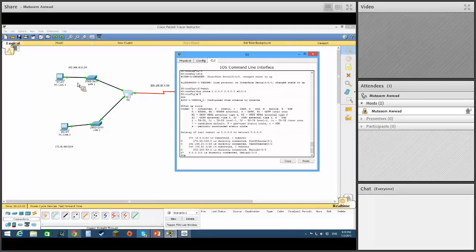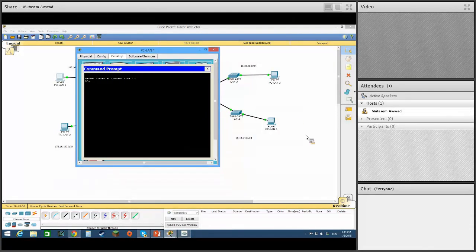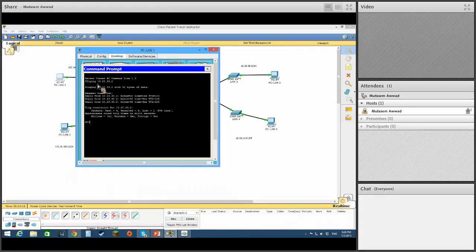And there you go. Let me see if I can ping from PC1. PC1 should be able to ping PC3 and PC4. So let's ping PC3 first, which is 10.20.30.2. There you go. Good. And let me ping PC4, 10, nope, not 10, 12.13.14.2.